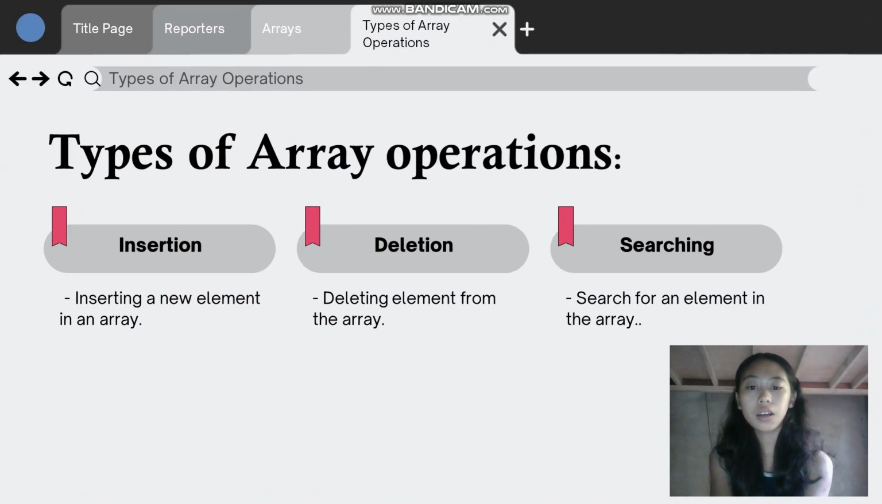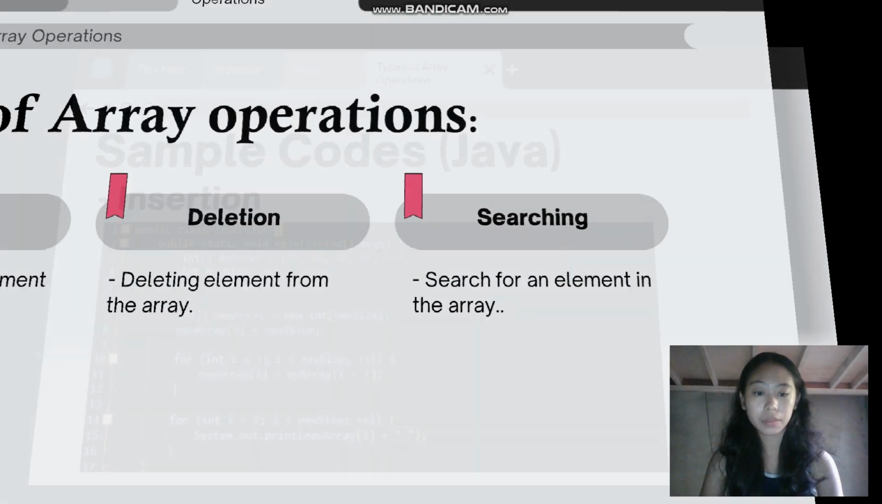So, types of array operations. We have 3 operations. First, the insertion, which is inserting a new element in an array. Later on, we will apply that. Next, we have the deletion, which is deleting an element from the array. We have the syntaxes on how we can delete an element in an array. Lastly, we have the searching operation, which searches for an element in the array.